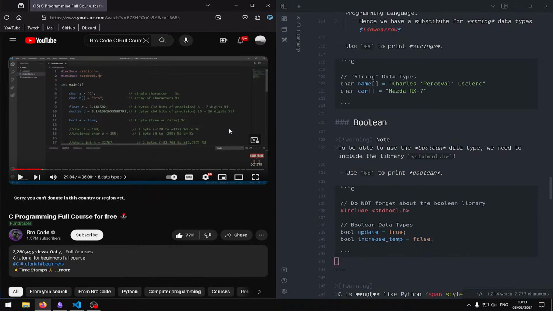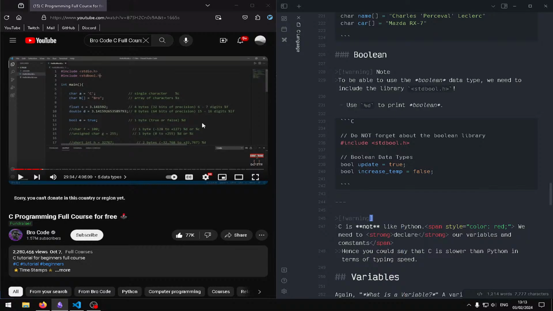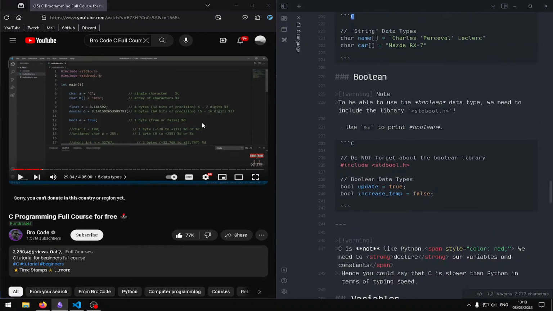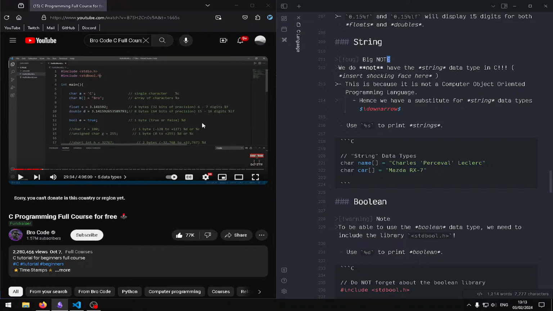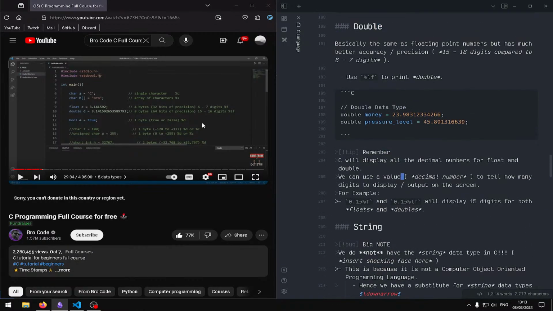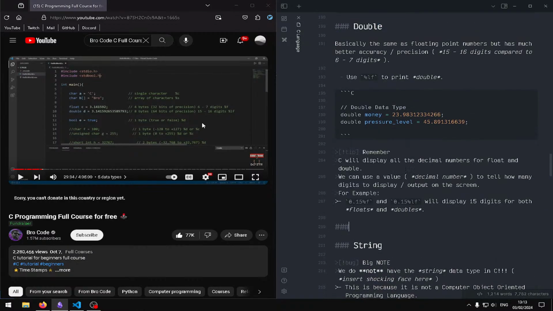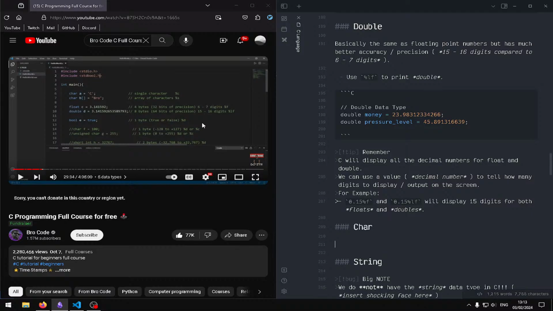So, and then we can go for char characters. So before we do strings, we need to do char, because char, you know, char. So use %c to print chars.